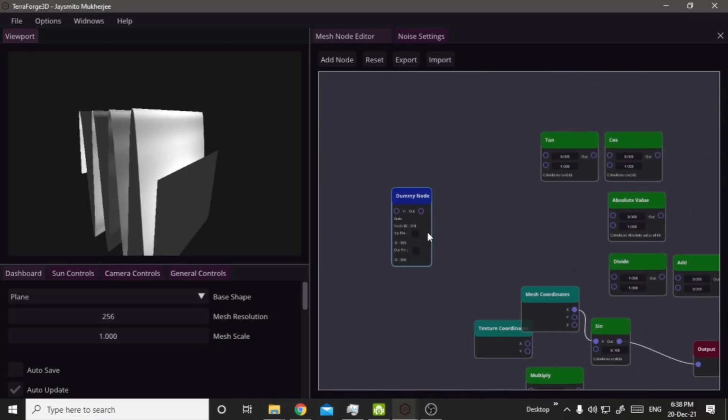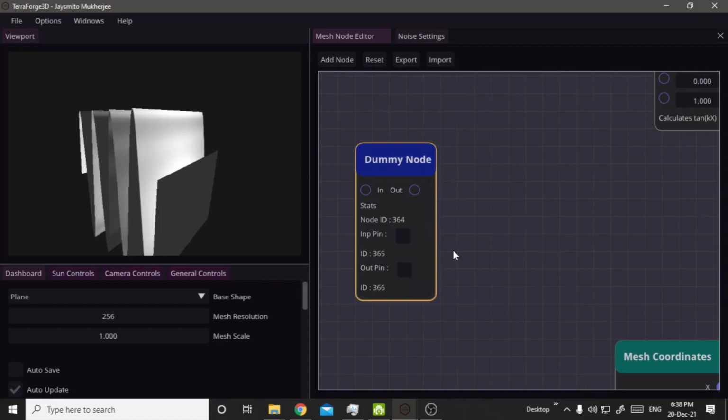Next we've got a dummy node. Now this is not for any real purpose, this is just for debugging and checking whether your nodes are working or if there is any error. So this should not be used anywhere.